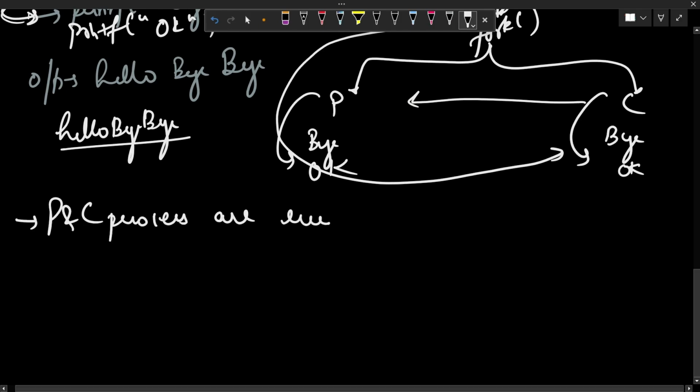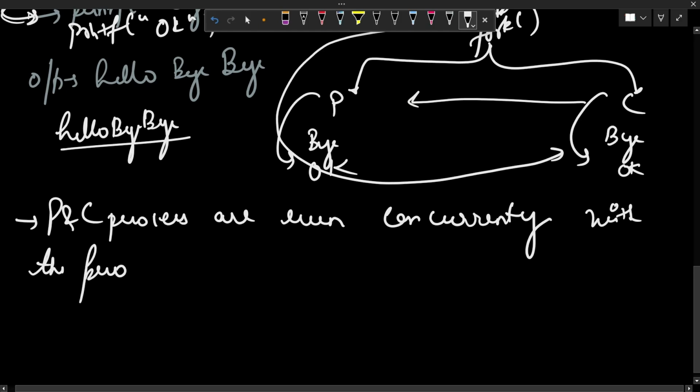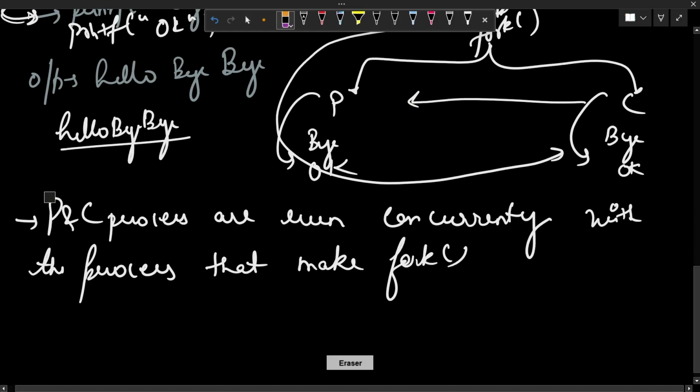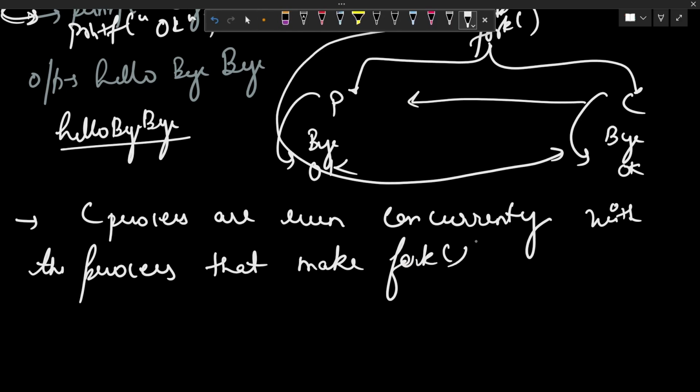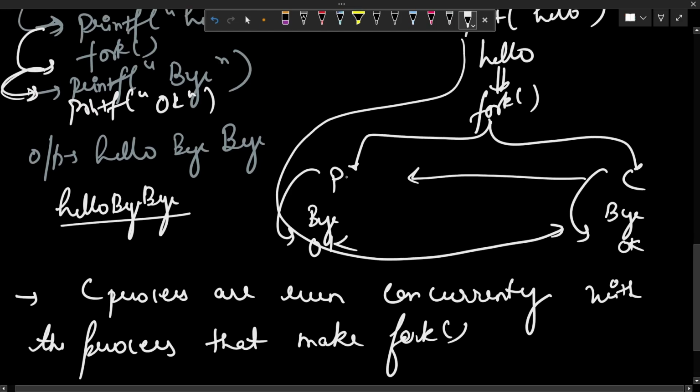are run or executed concurrently with the process that makes fork. Or if I write like this, then we simply remove parent. Child processes are executing concurrently with the process that creates fork, meaning a parent process. So both the processes are executing concurrently.